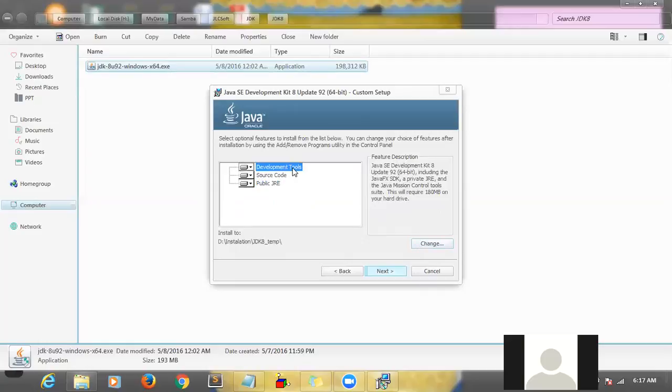Now come back to the three options. These three are very important. Generally, people will not look at this. They will just click next, next, next, and finish the installation. But there is a lot of story behind these three options. The first one is development tools. See, when I select development tools, you can see some information is changing here.